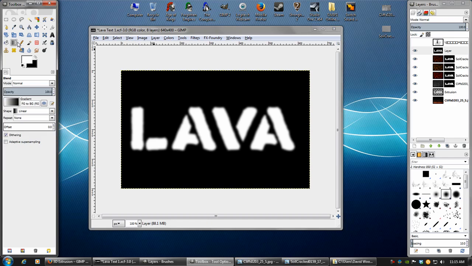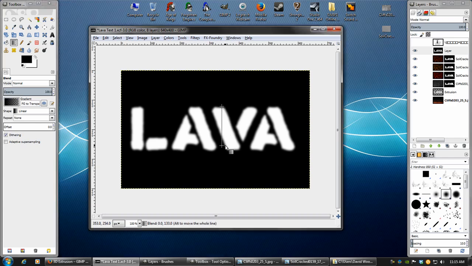And then what we'll do is take the gradient tool and, choosing a foreground to transparent gradient, make sure our foreground color is black. We just want to remove kind of the top half of this image. So starting from the top up here, we'll drag down, and before we get to the bottom of the text, we'll end it, so right about there.